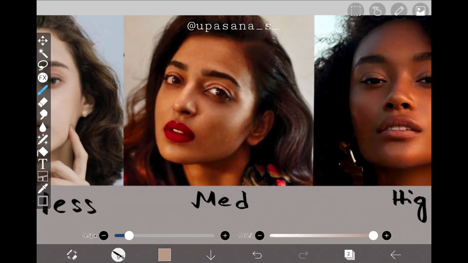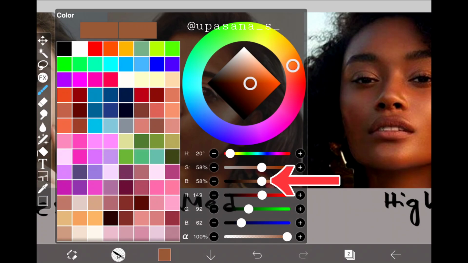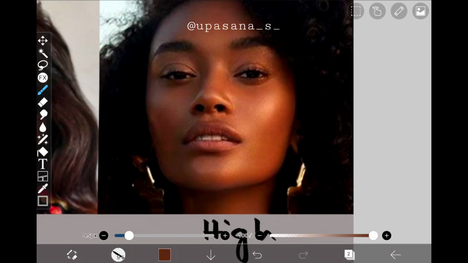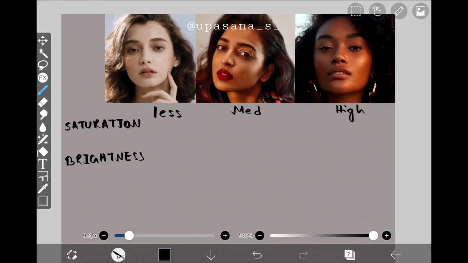Next up, we have our brown skin tone, where the brightness is at medium position, just like the saturation before. And finally, the darker skin tone has the least brightness, which is also obvious, but we still need to keep it in mind. So what do we have now? Least brightness for darker skin tone and most brightness for lighter skin tone.